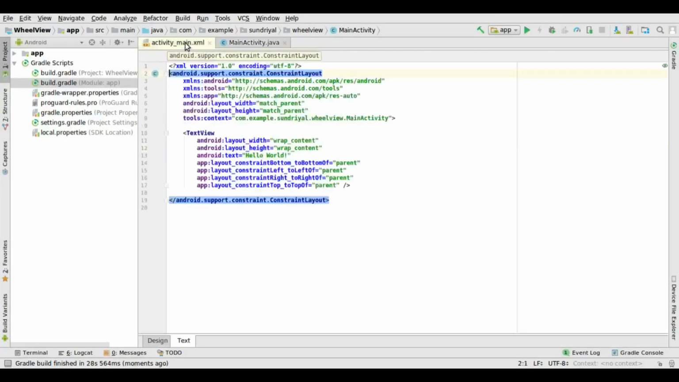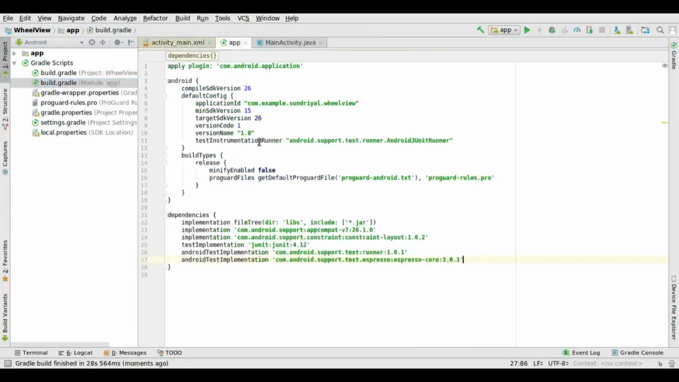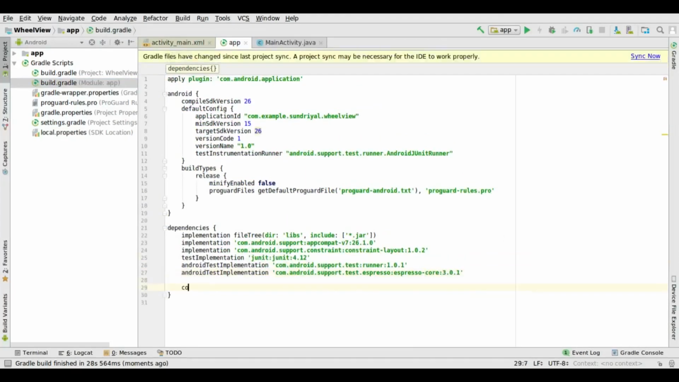Hello world. In this video we are going to create a circular list view or a wheel view where items can rotate around a fixed point.